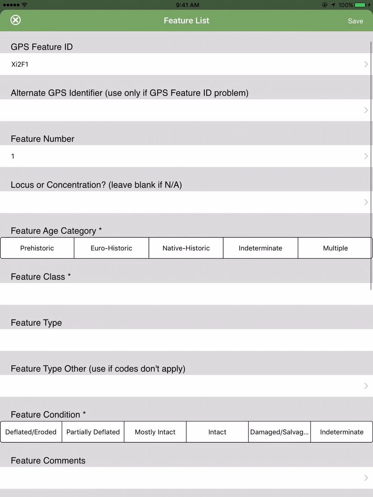This works similar to the artifact one. There's a lot of fields. Let me just start at the top. Your GPS feature ID has the isolate identifier, IO2, and then since this is the first feature we've recorded, it's F1. Again, there's the alternate GPS identifier, if something goes wrong with the auto-populated one. You should not need to use this. Feature number is just the last part of the feature ID. Again, they're assigned sequentially within each site or within each isolate. There's a locus or concentration field where, if this feature is within a locus or concentration you've identified, you can type it in there. Normally you leave that blank.